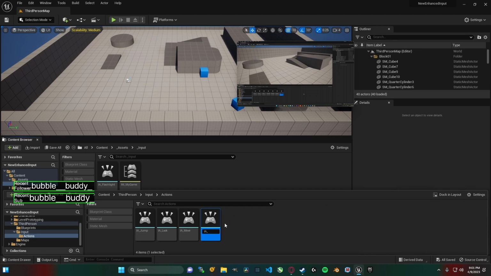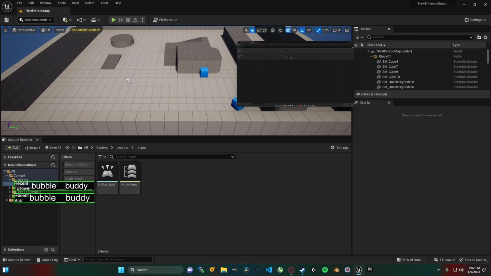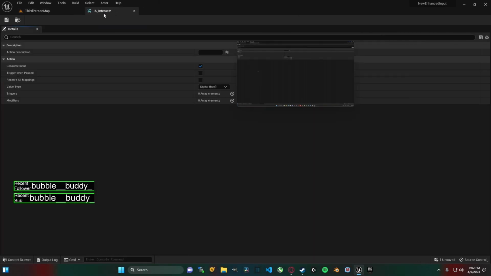Now I do have a tutorial on how to get started with the new enhanced input system, so I will be linking it in the description. So now what we want to do is just put, for example, interact. You can call it whatever you want. I'll put interact. Go ahead and double click it. In here I will actually not assign the key. We'll do that later on in the mapping context.